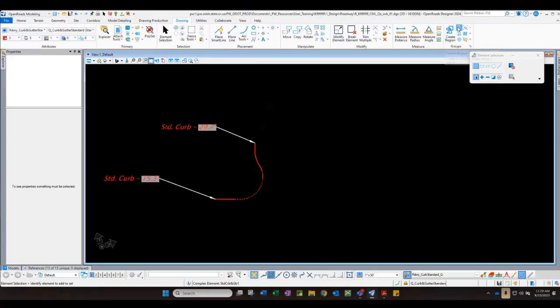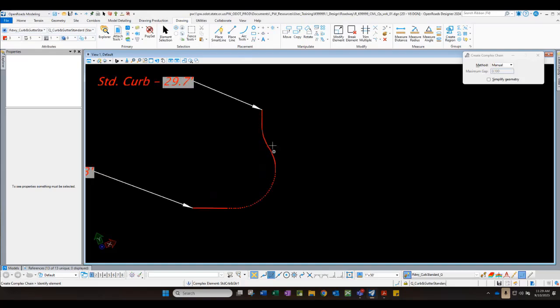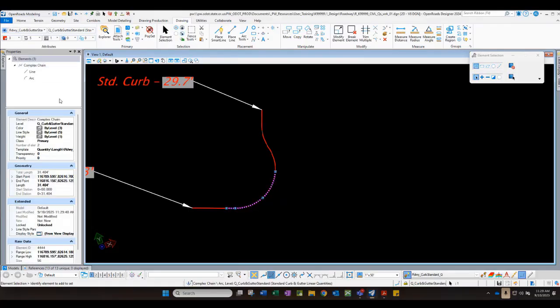Chain it really quick. In this one, I would do manual, because it's just 2 pieces. You don't want it to include the other section of curb. So select there, left click off out into space, or right click to accept, and it is now an element. Double check it. Everything looks good. It's on the curb standard level.